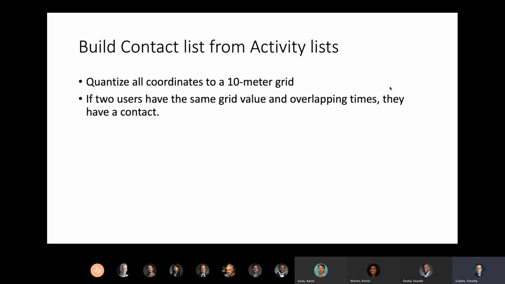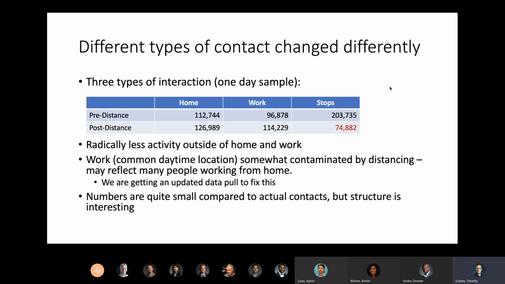So we can go through basically each grid square. What devices do we see in there? Which ones have times that overlap, and we can make a list of contacts. Device 1, device 2, grid cell, and contact time. And this gets pretty interesting. We can look at, for the 3 kinds of interaction, looking at just one day. This is actually from a little earlier, but it gives a flavor of how this goes.